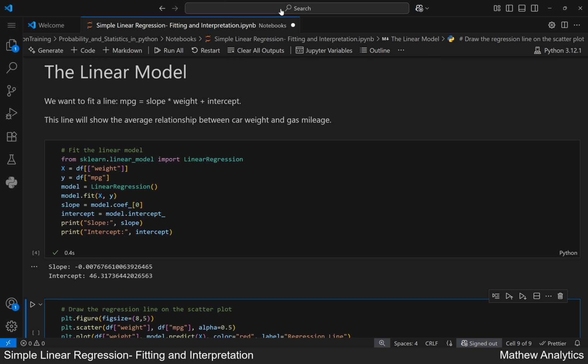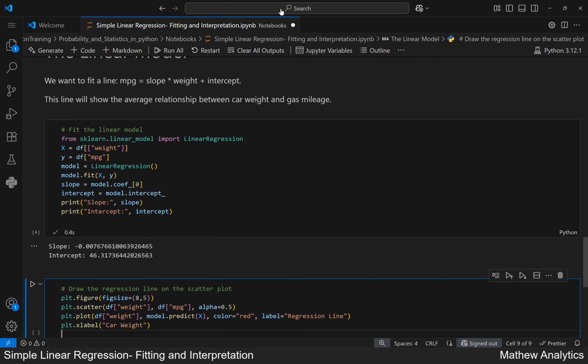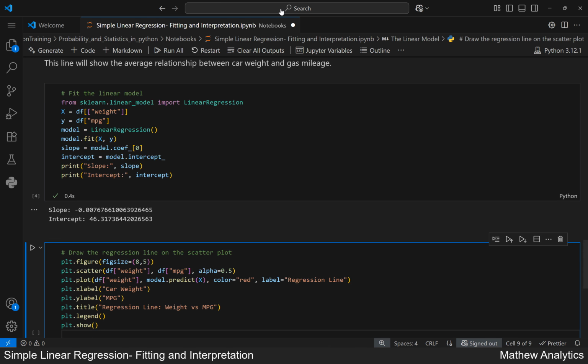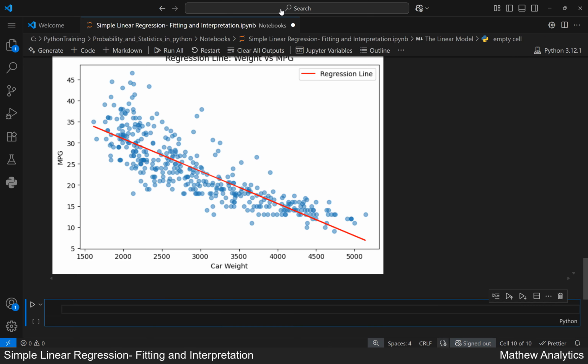We label the horizontal axis to keep things clear. We label the vertical axis as miles per gallon. The title tells us this is a regression result. We show a legend so the line label is displayed. Now we show everything. The red line is our best fit. Running the cell now. Try drawing the line for a different variable and watch the shape change.